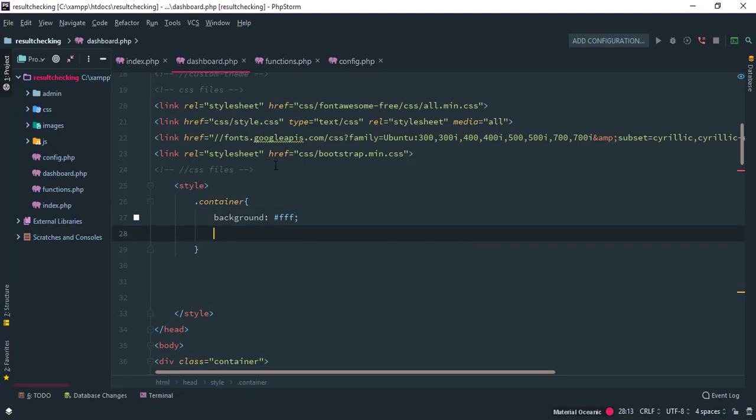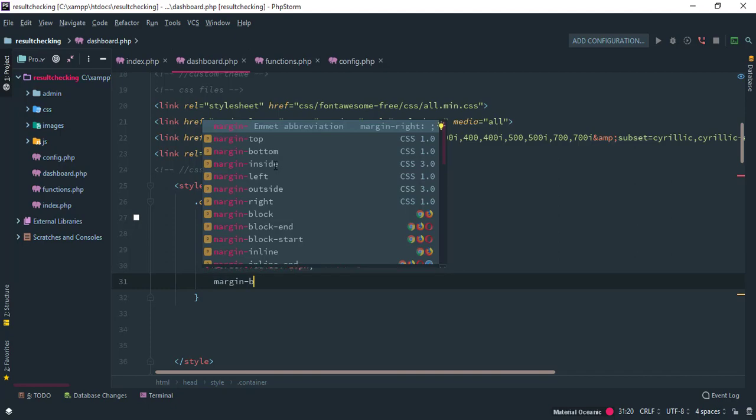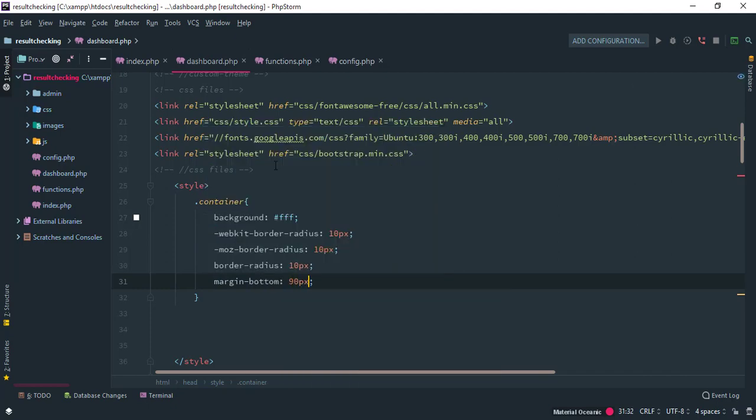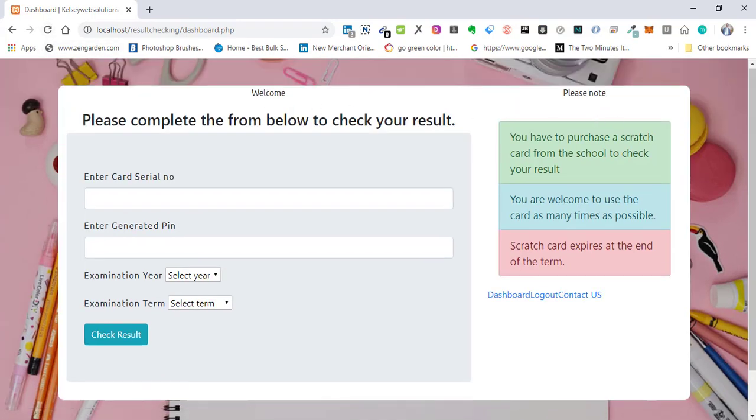So with white, and I want to give it a border radius of 10 pixels. Okay, then I want to give it a margin bottom of around 90 pixels. Alright, so let's refresh our page and see what we have. Great, so this is what we have now.